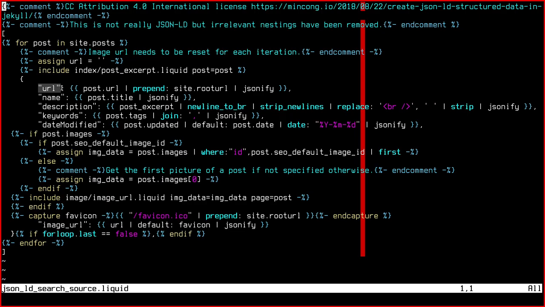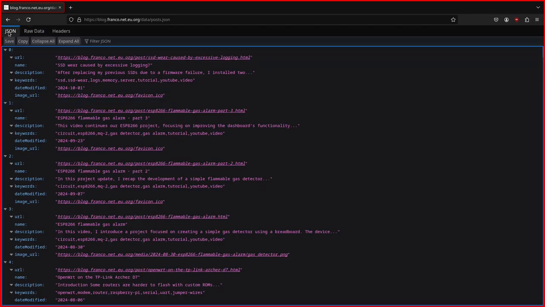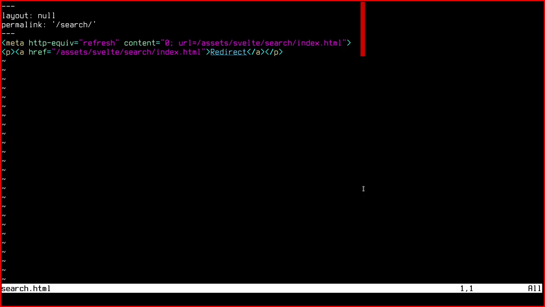As you see, the for loop iterates through all the posts and this data is served on a specific endpoint. You just need to create a new page with a permalink. This was the backend part, very easy, no server needed.